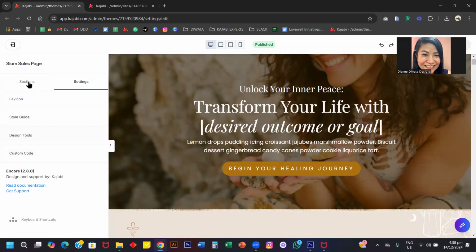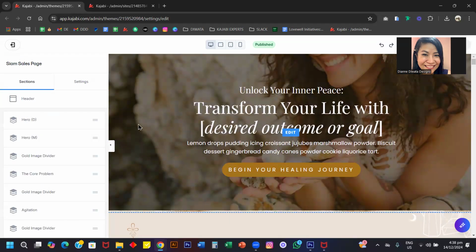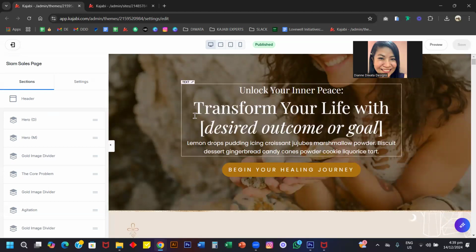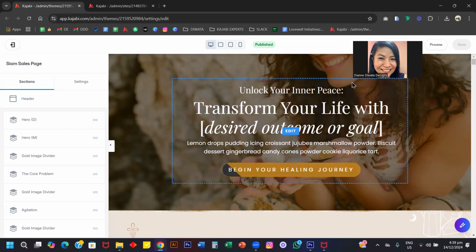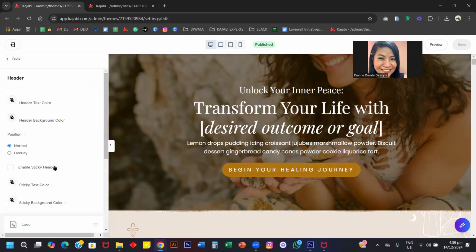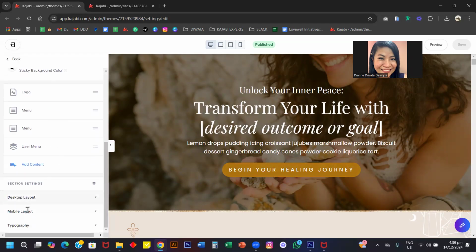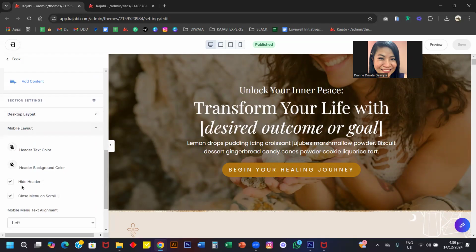So we're done with the settings. Now for the sections, currently you've noticed that there's no heading. Usually for a sales page, there's no heading because you want your audience to focus on the buttons and not to navigate away from your sales page. So the header at the top is currently hidden in the desktop and in mobile.